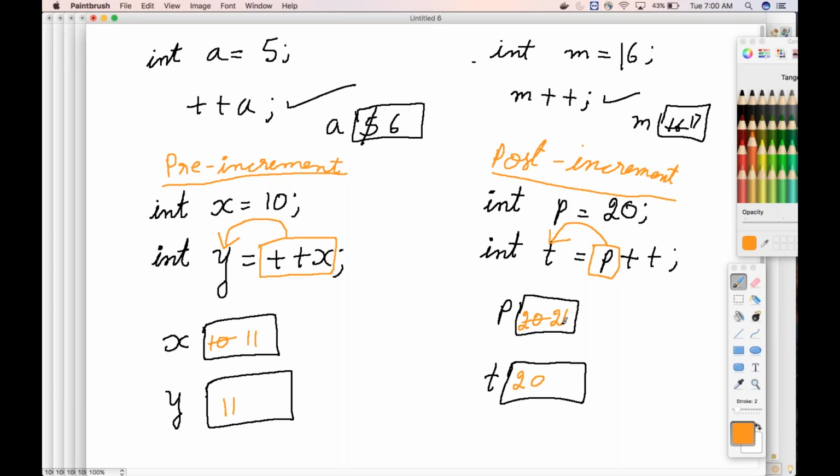So if the increment or decrement operator comes first, we should perform the operation and then assign. If the increment or decrement operator comes after the variable, first we should assign a value and then perform the operation. Clear? This is what we call post increment and pre-increment. In pre-increment, first we perform the operation and then assign a value to a variable. In post increment, first we assign a value to a variable and then perform the operation. Clear, everyone? Any doubt on this?